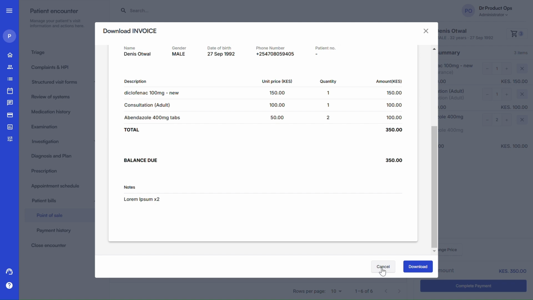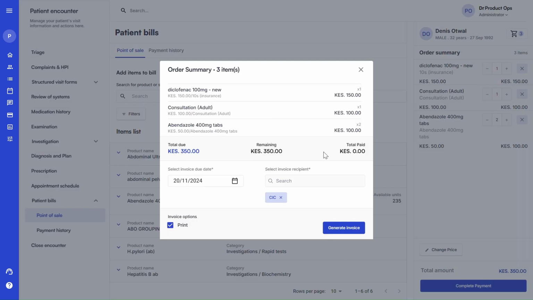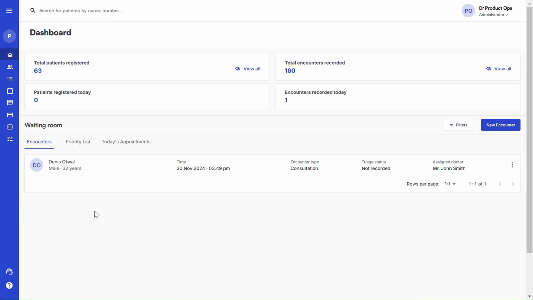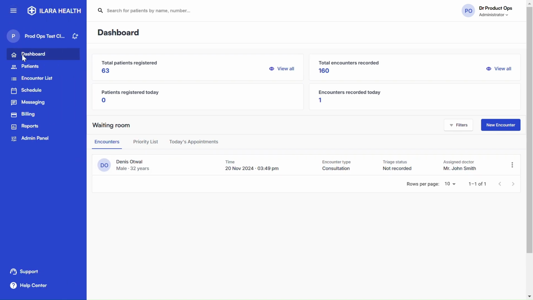Very fast and efficient. After that, you'll just close up that, go back to the dashboard, and attend to the next patient. Another way that you can do billing on the system is through the billing module here. Open it up.